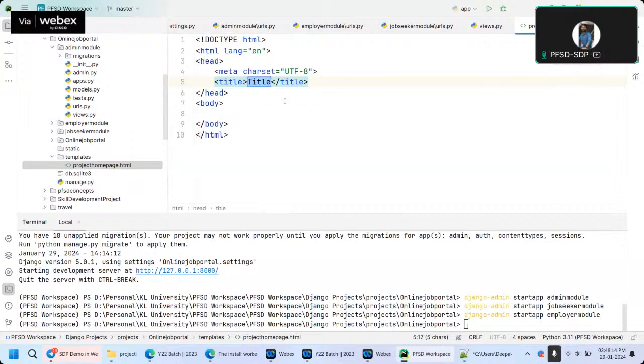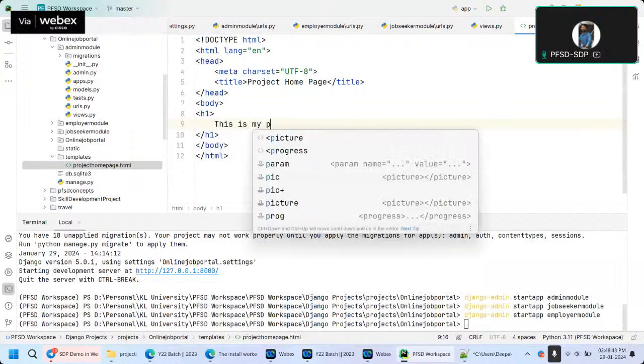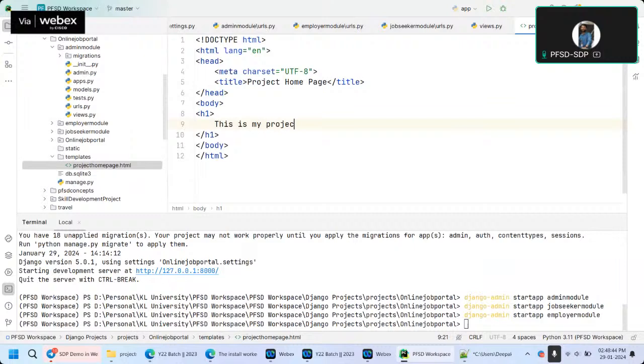With respect to the Django framework, I want everybody to have in-depth knowledge of HTML and CSS. Now, I'll put a title here. I'll put the title as project page, and inside the body, I'll put one h1 tag. Inside the h1 tag I'll put: this is my project homepage.